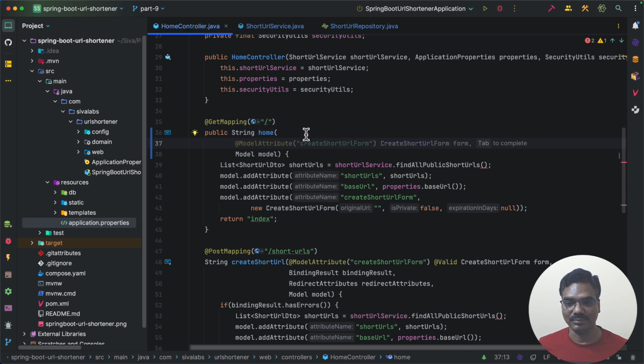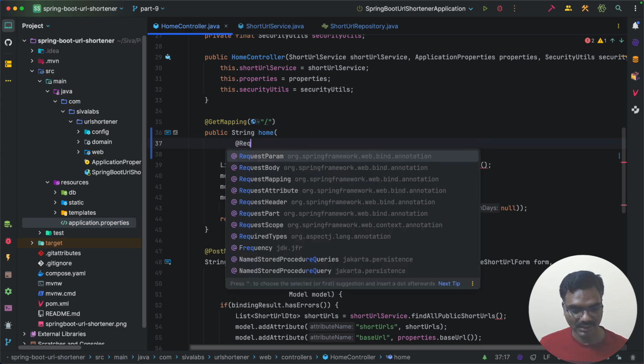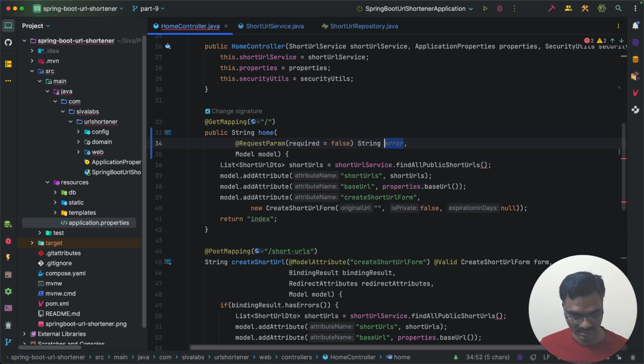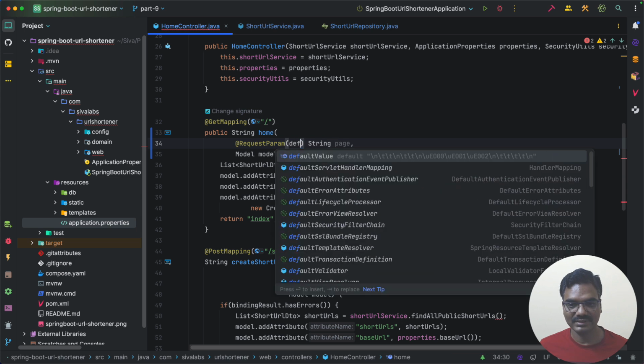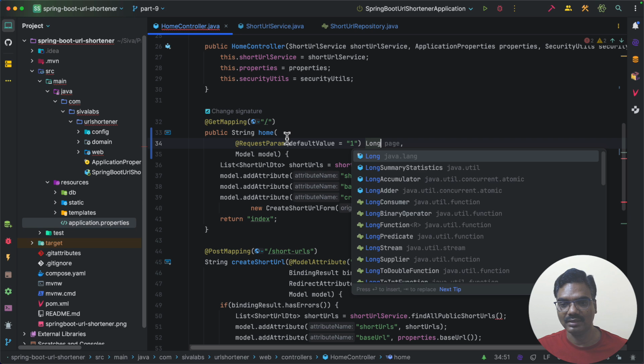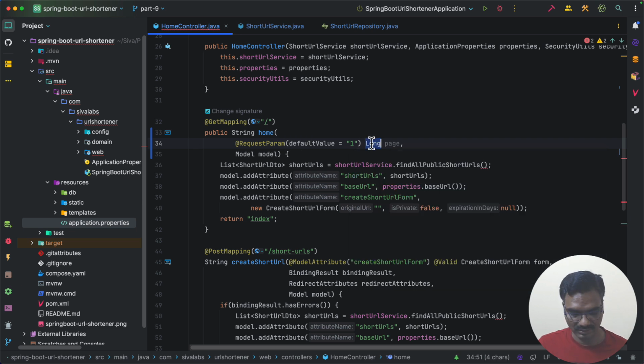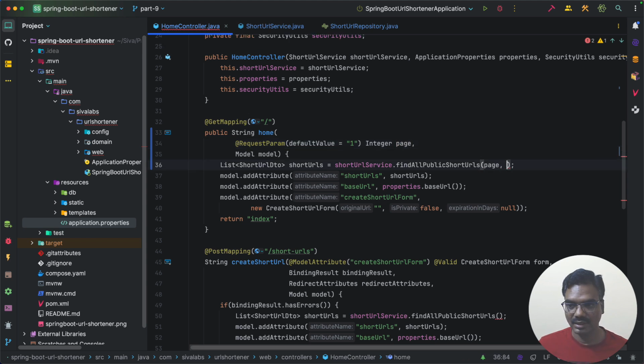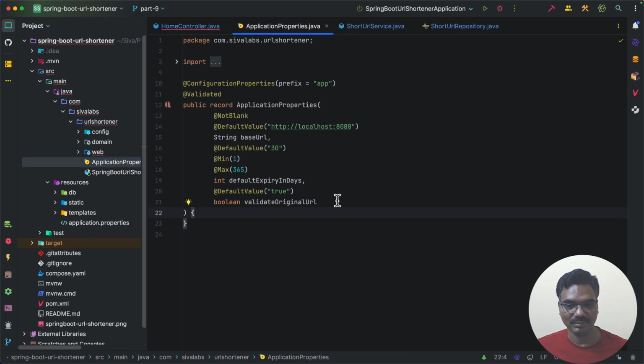and we can take the page number as a request query parameter. So let us use @RequestParam and take it as page, and you can also specify the default value. For the default, I'm going to specify 1. Okay, so now what I can do, not as a string, as integer. Maybe we don't need long, integer is sufficient. Okay, now I can pass the page number to this, and let us make the page size a configurable property in our application properties here.